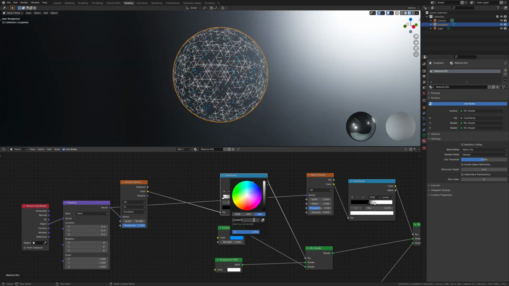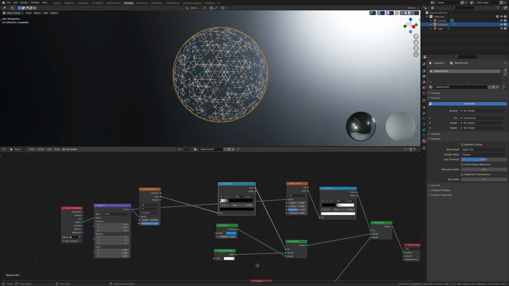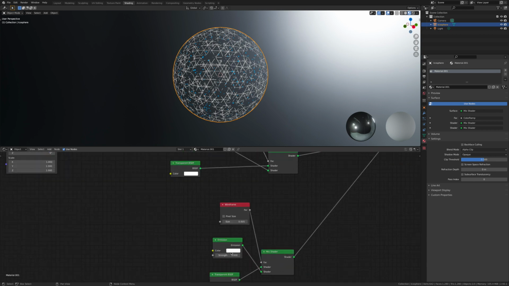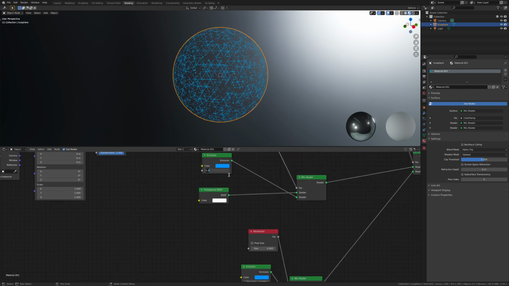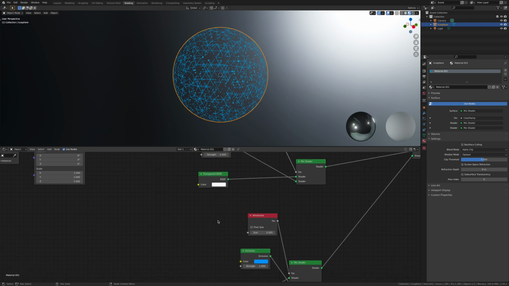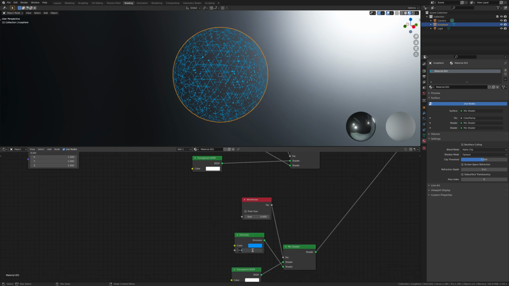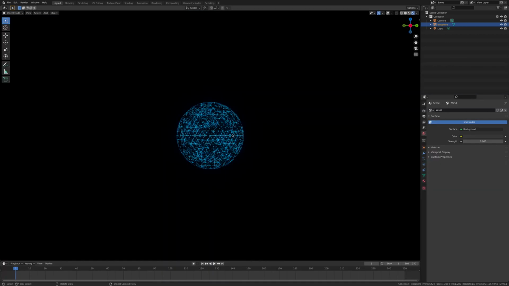Once you've got your color, get the hex code, go Control C, and then go back down to your emissions and paste it in there. Then give your strength 2. And probably change your strength on this one as well. And there we go guys, that was us making the hologram.